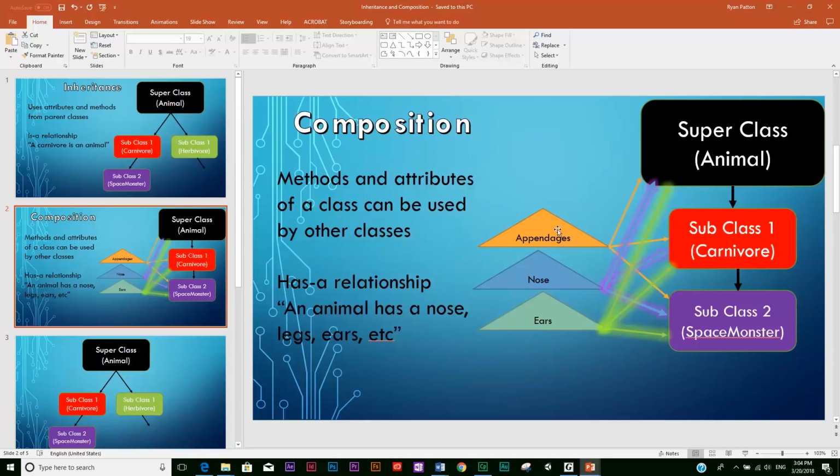For example, we have an appendages class, and an animal, a carnivore or a space monster, no matter what it is in our scenario here, can pull information from the appendages. The same thing goes for nose and ears. So these three classes, and lots of other ones if you wanted, can supply class objects for animal, carnivore, or space monster. All three of them can supply information to any of those.